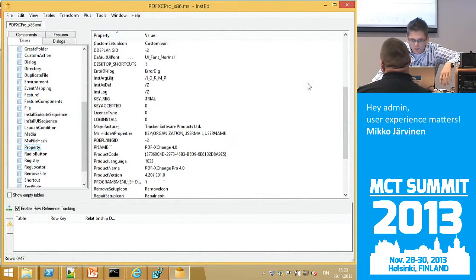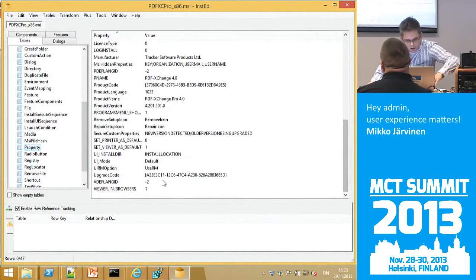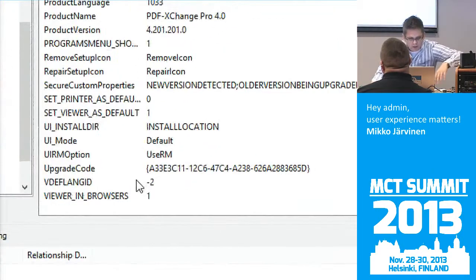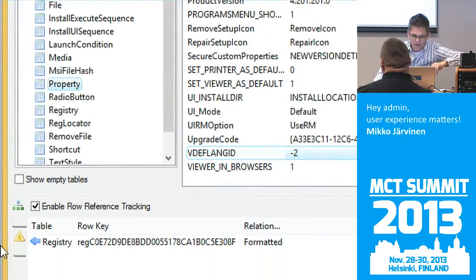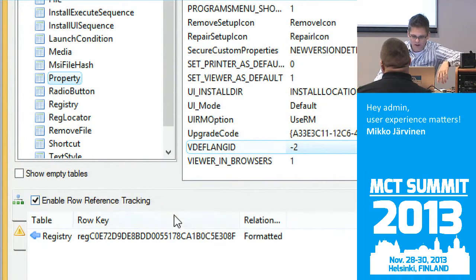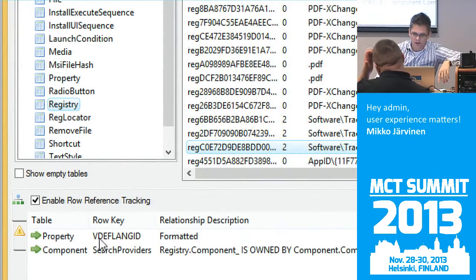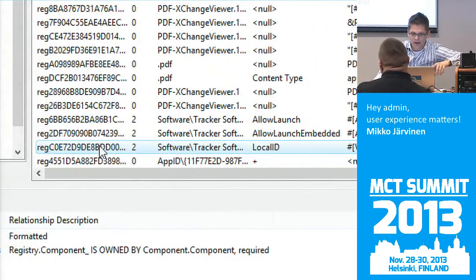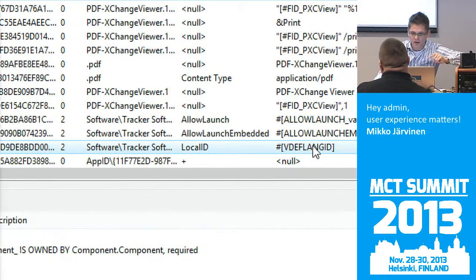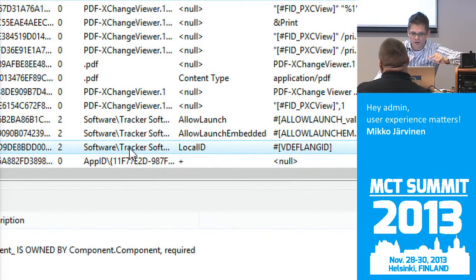Oh, let's sort this. This one, VDEF lang ID. That was interesting. If I click that one, and I have the row reference tracking selected, I can see that it makes some changes in the registry. And let's jump there, and I can see that that property, when defined, changes a registry setting, which is software.